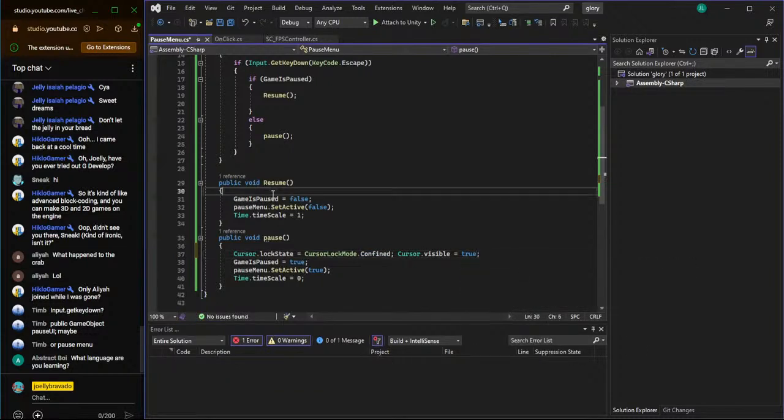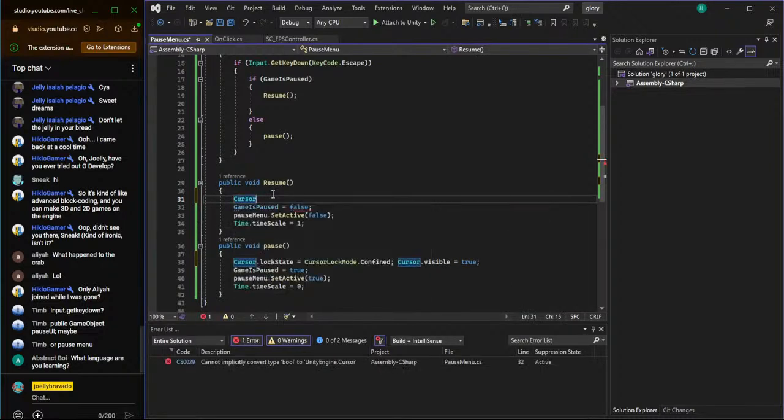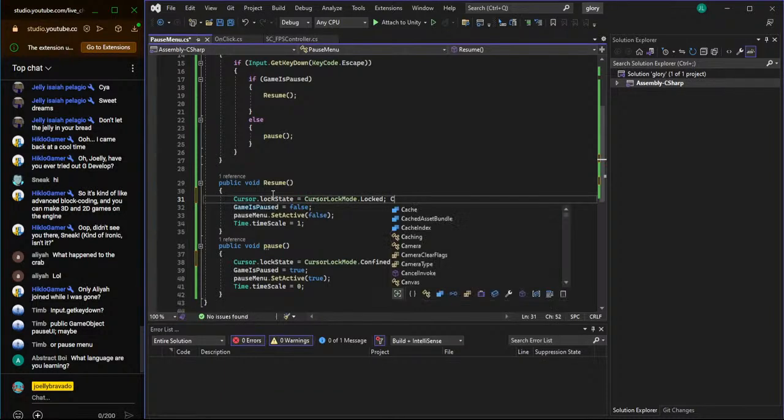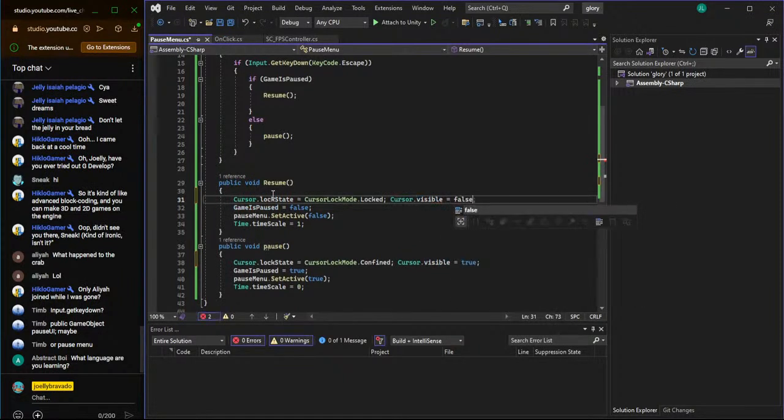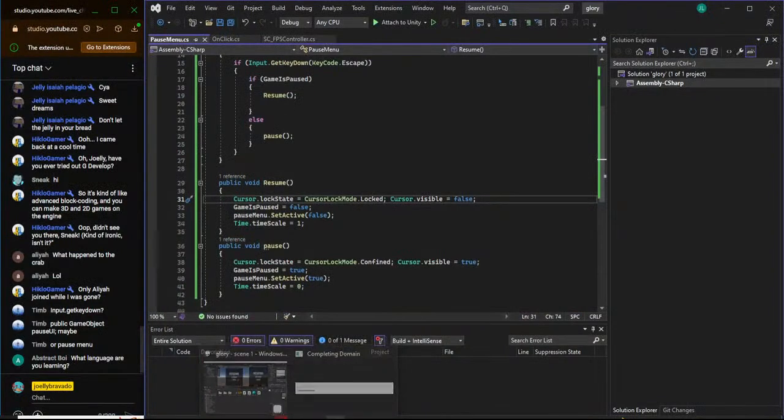Then we're gonna just do the exact opposite here. Cursor dot lock state equal to cursor lock mode equal to locked, with cursor dot visible equal to false. Save this, and now it should work. If we come into here, it's gotta load.